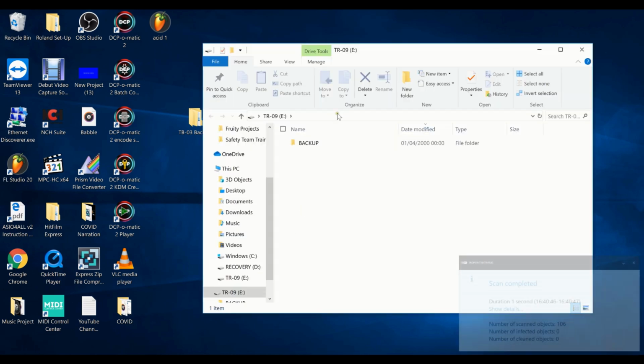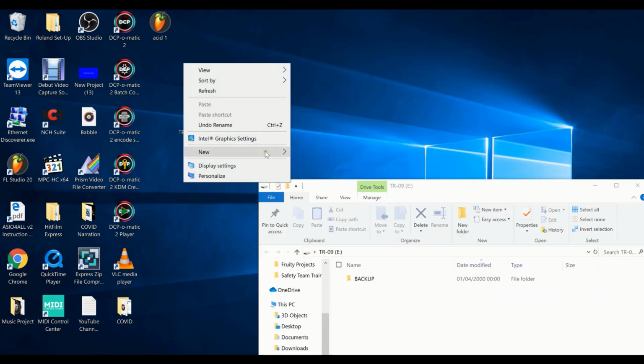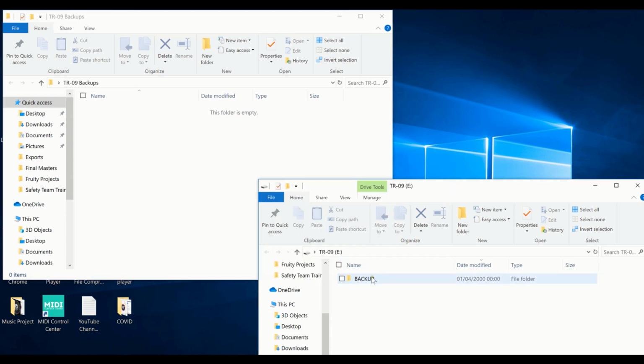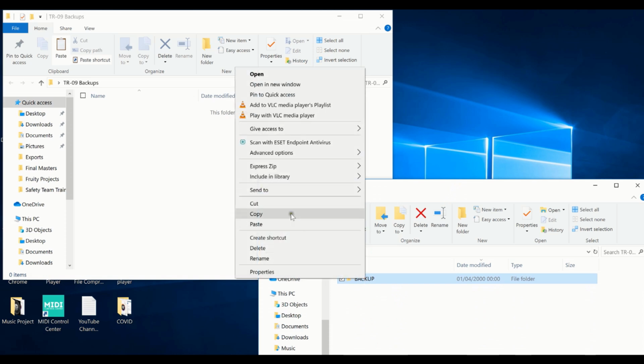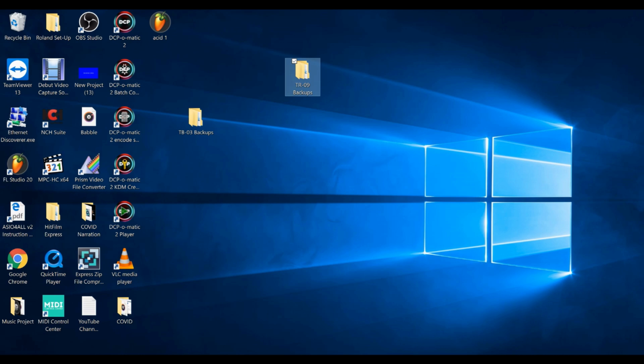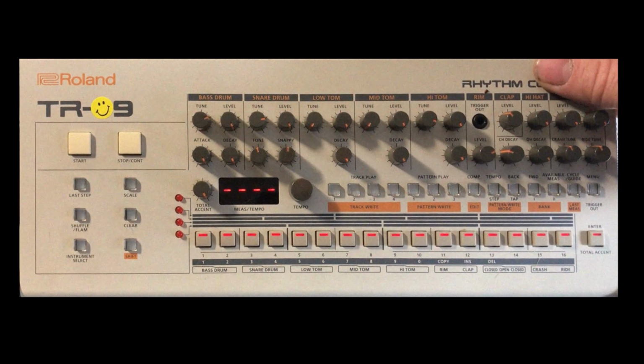There we go. So all I usually do, just for demonstration purposes, is make a new folder on my desktop. I'm just going to rename this TR-09 backups, and then open that so I can check that they're in there. Yep, there we go. And then just right-click, copy, or you can use the keyboard shortcuts, and paste into the folder on the desktop. Simple as that, job done. And then I'm just going to eject the TR-09, and it can be safely switched off now. And then just switch the unit off.